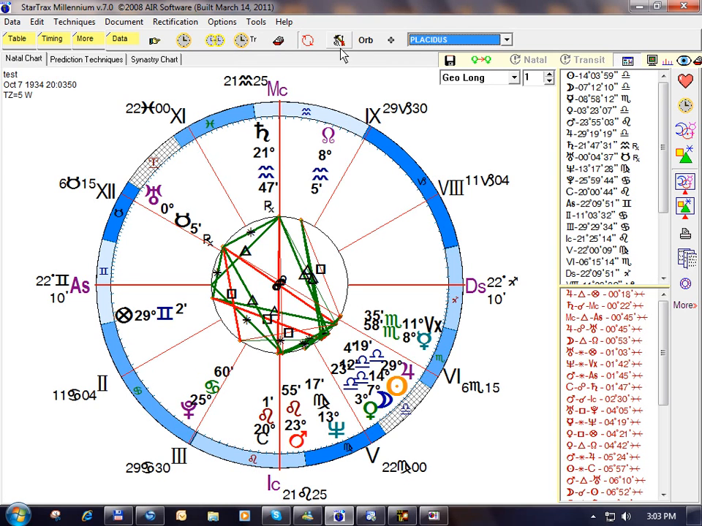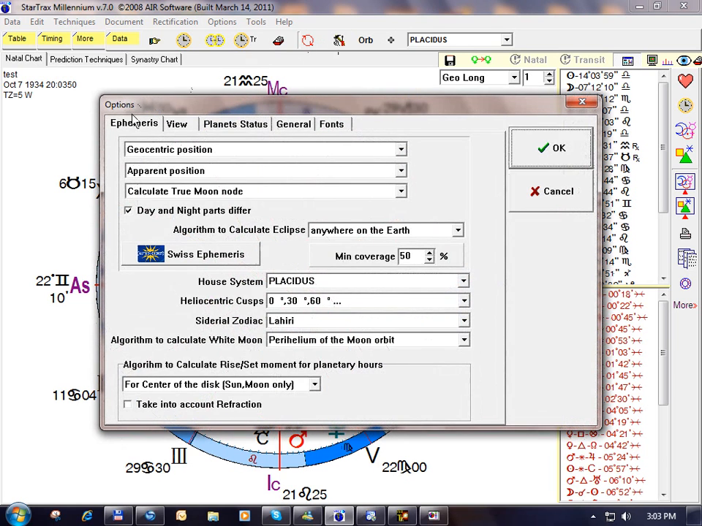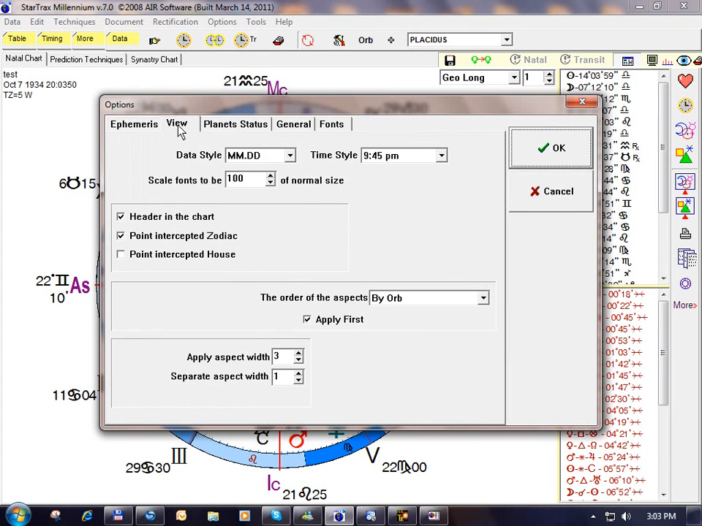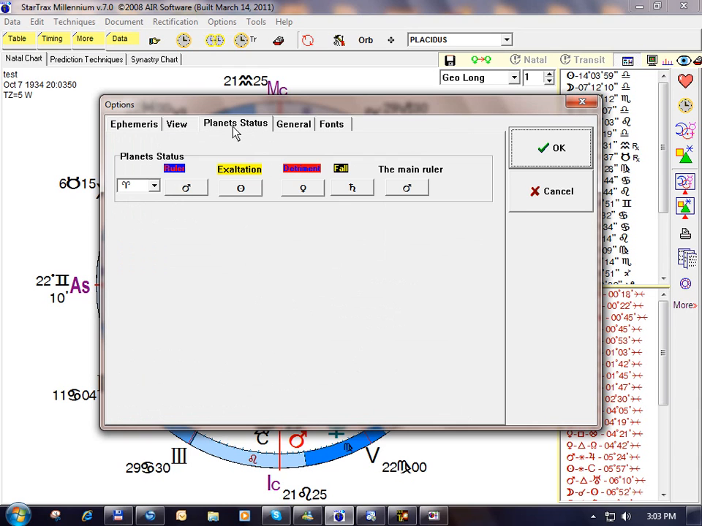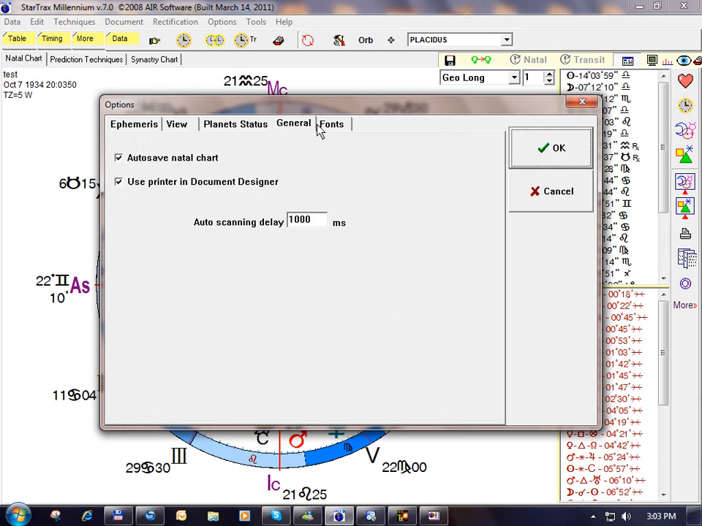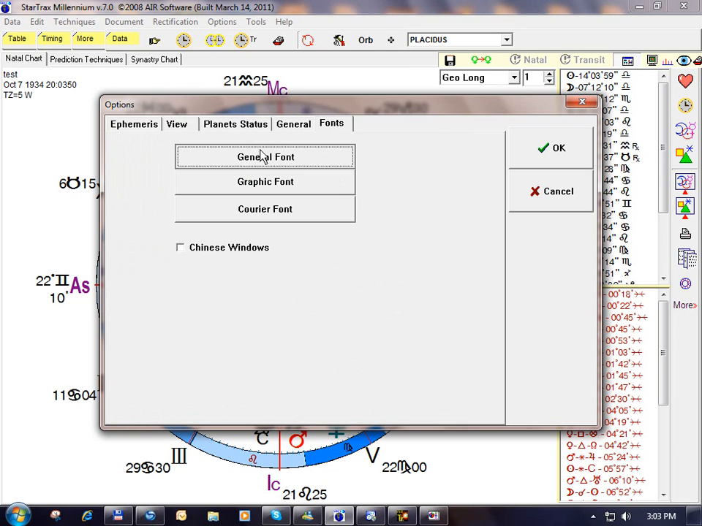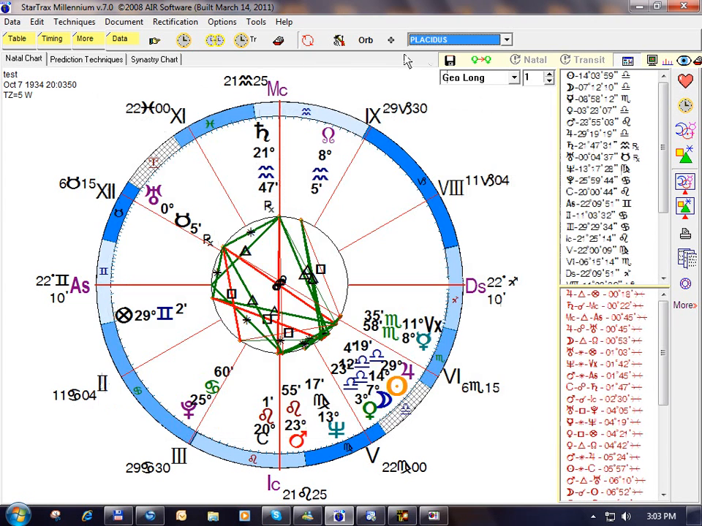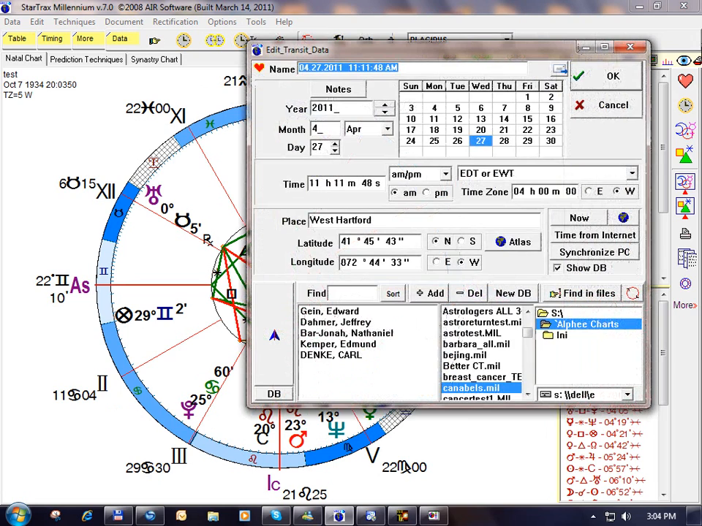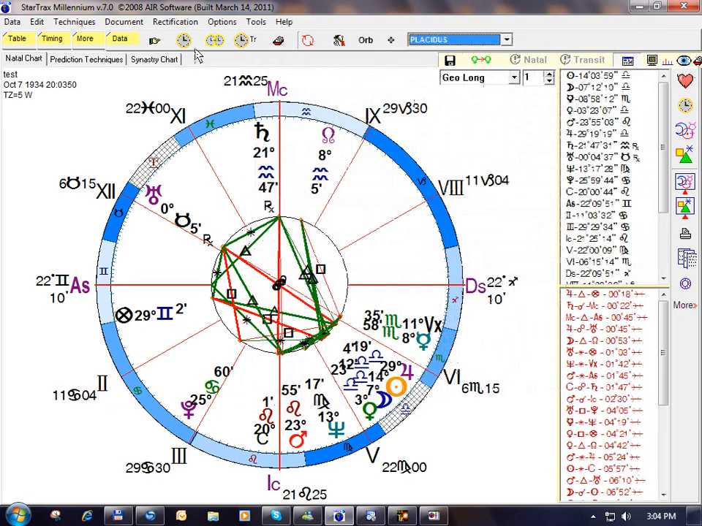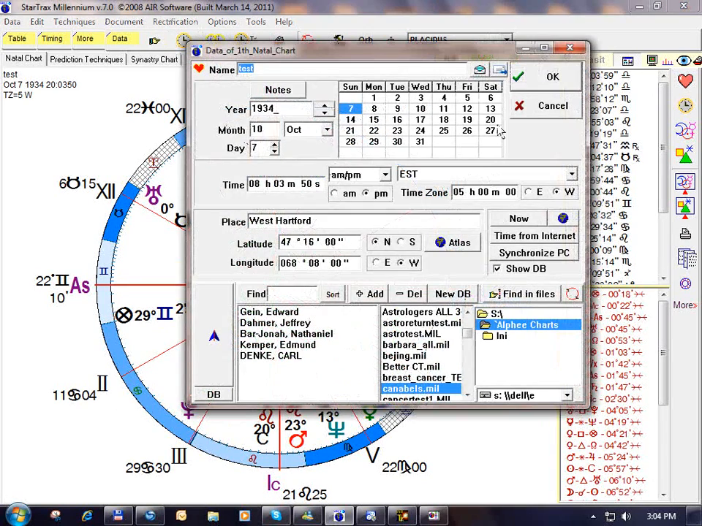Orb the same way. Here's ephemeris. You can change the way you view, how you view your aspect, planet status, general fonts. You can go up there and change your font, make it the color you want. Everything that you think, it's all up here. Transiting, if you want to add a transiting date, you add a transiting date. You want to add a chart, you just click here, add your chart in, your atlas. Then you can make what I call a new DB.